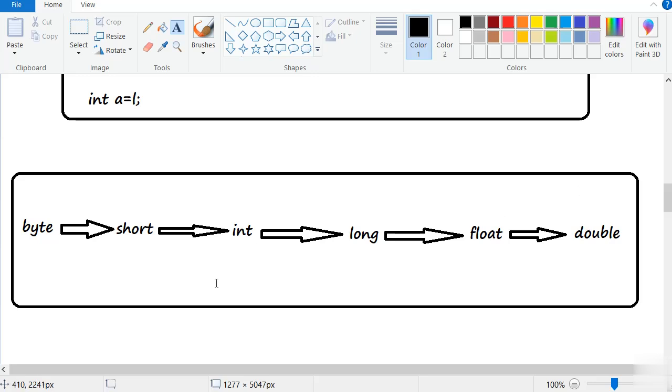But if you want to store a short data type value inside byte, then you will get a problem. You cannot store a higher range data type value in a lower range data type. If you want to store an int value inside short, you will get a problem because int is a higher range than short. So here comes our explicit conversion. It is nothing but casting. How we can do it, we will see now.